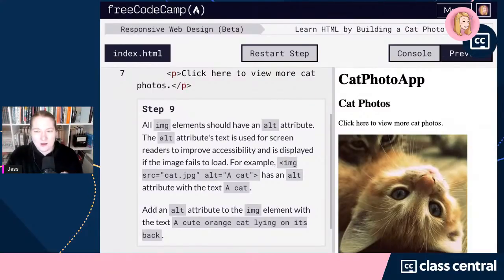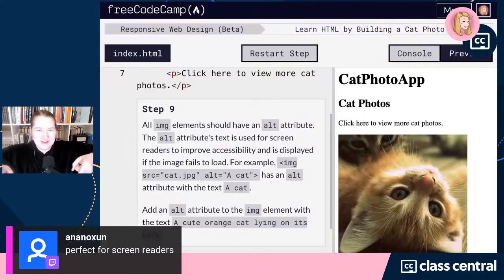We're going to learn about an alt attribute today. And an alt attribute is super important. This is some text that describes the image. I know I've just asked you to tell me why you shouldn't link to images that aren't yours, but now can people tell me why alt text is important? Why do you want to have text that describes your image? I love this. I love all of you. Immediately somebody's like, perfect for screen readers.